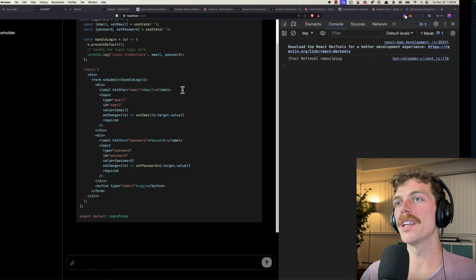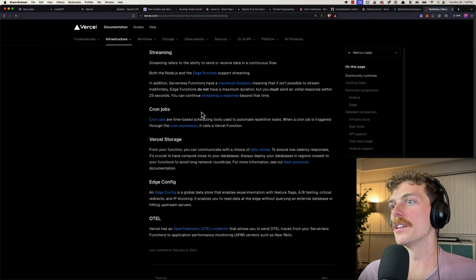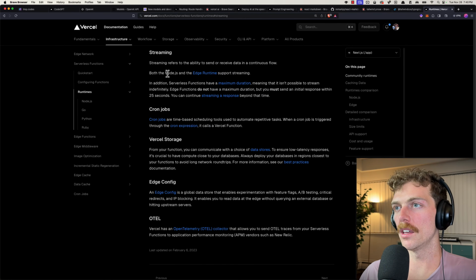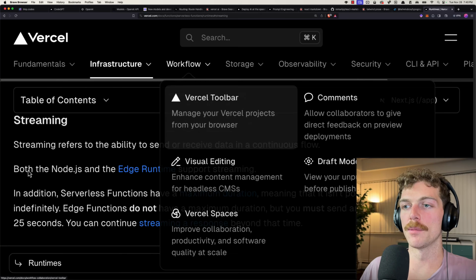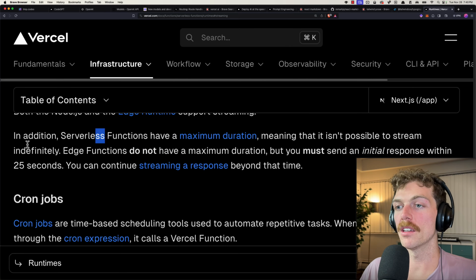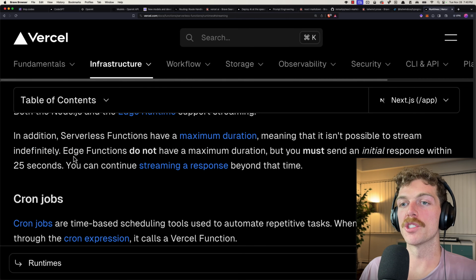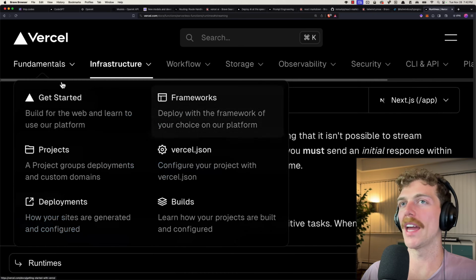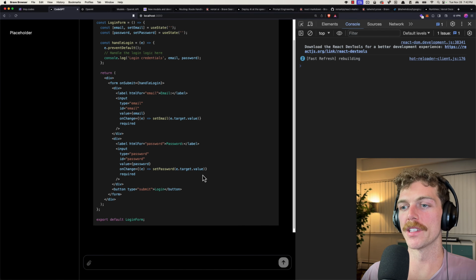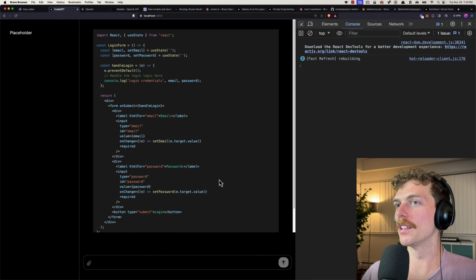The reason we need to do this is because, let's look right here, the Node and Edge runtimes on Vercel both support streaming, but serverless functions can't stream indefinitely, whereas Edge functions don't have a maximum duration. So Edge functions are much better for streaming LLM responses. And now that we have that set up, you could deploy this application to Vercel, but let's keep adding more features.